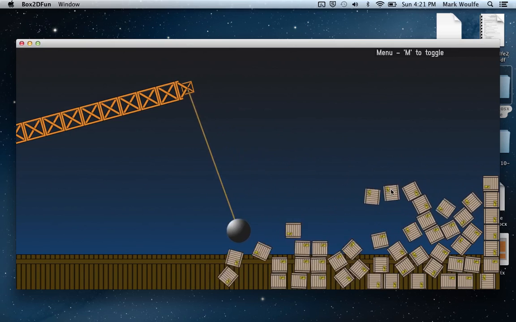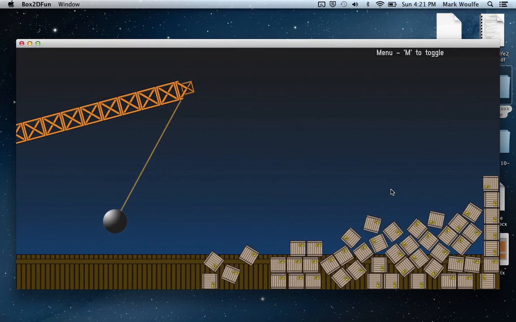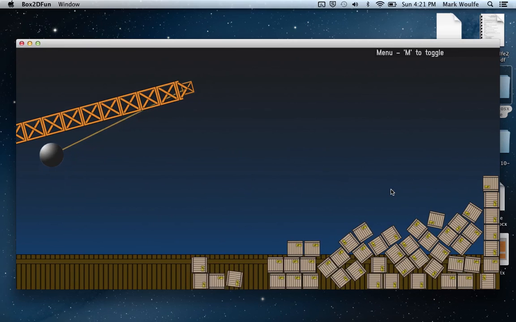Really bad frame rate, I do apologize. Again, I can't apologize enough. So basically what you've seen there is the crate swings.